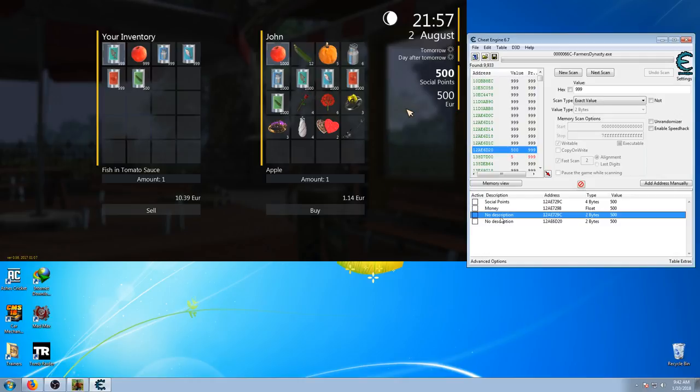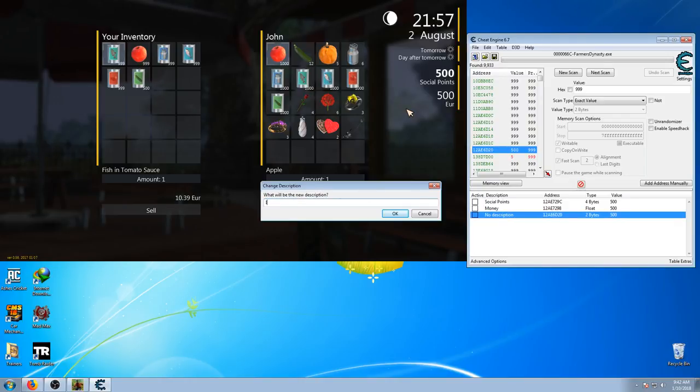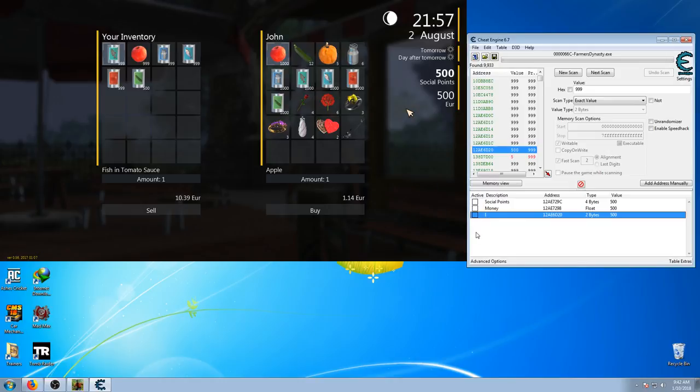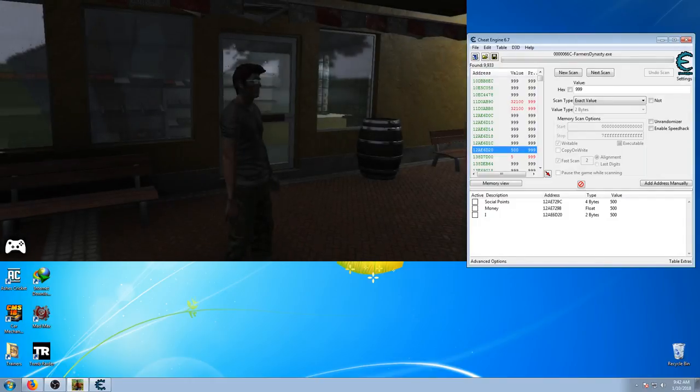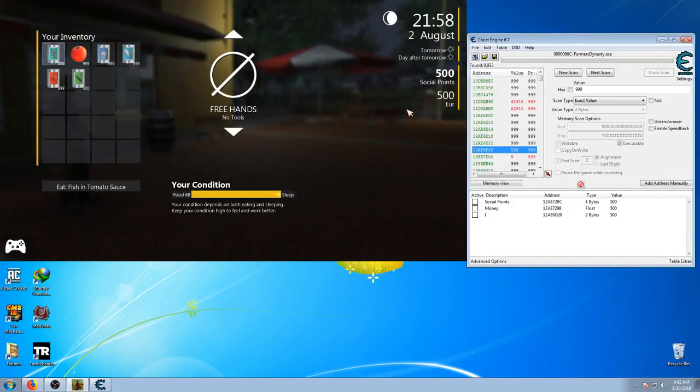Get rid of, what was that one? Oh, that's why it's the same as the first. So this one is inventory, so I'm just going to put I for inventory. And, okay, now what we want to do is I'll show you guys how to get the food, your condition bars.